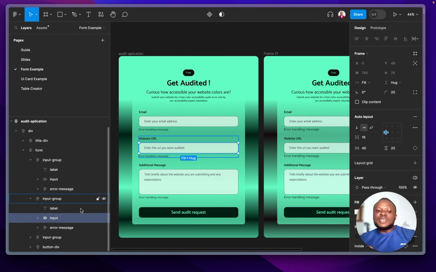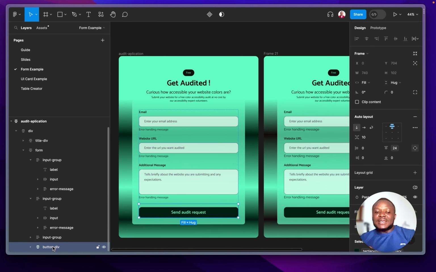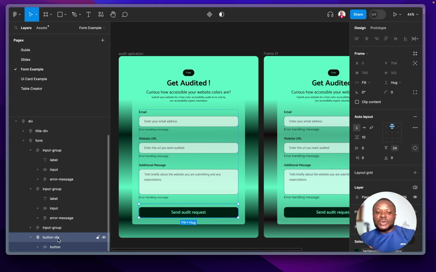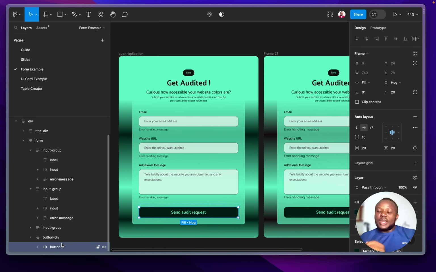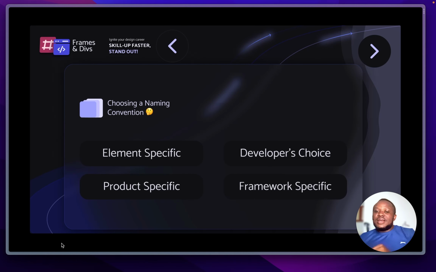Now, the same thing goes for the final section here, which is the form. Inside it we have the button, and for a basic HTML form we have the button tag, right? It can be a button tag or a submit tag. So by naming it this way, I've been able to interpret the layers to resemble the basic form of an HTML form that the developer is very familiar with. It makes it easier for them to actually understand what is going on in your design, right? Now another option would be developer's preference.